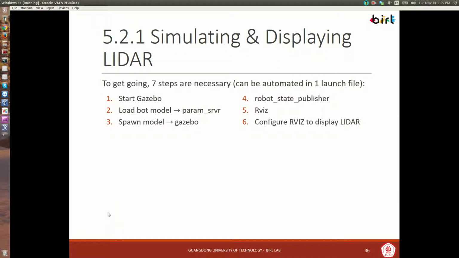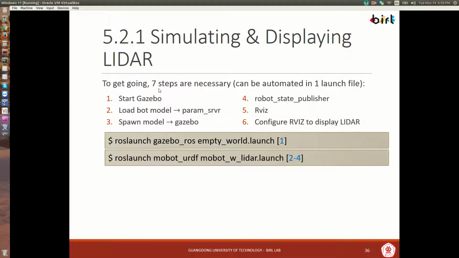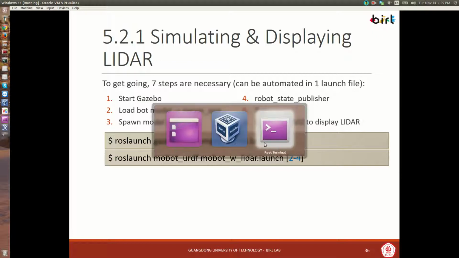So if we want to get this started, we will need 7 steps, although they can be automated even in one single launch file. Here we're going to separate them so that you can see the logic behind all of them. Number 1, we'll start Gazebo. We can do that by saying roslaunch, gazebo_ros as the package, and just call the empty world launch file. Okay, let me do that with you.